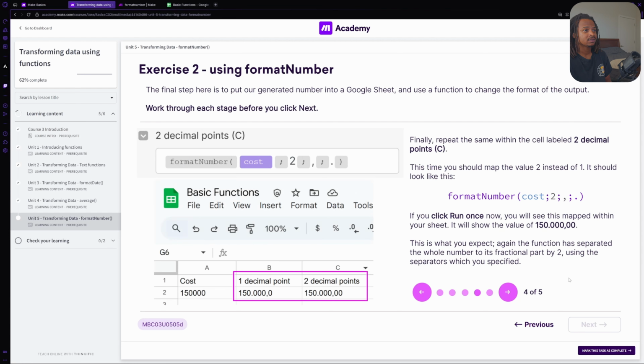Finally, repeat the same within the cell labeled 2 decimal points. This time, you should map the value 2 instead of 1. It should look like this. Format number, cost, semicolon 2, semicolon comma, semicolon period. If you click run once now, you will see this mapped within your sheet.